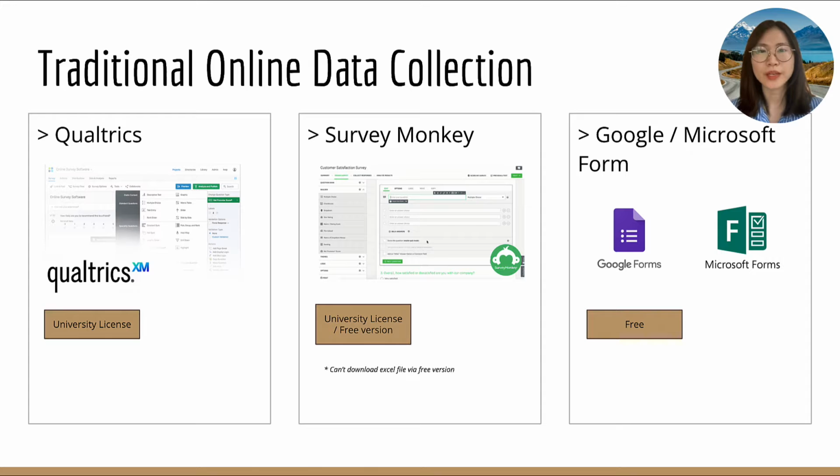A more traditional way to collect data online is using Qualtrics, SurveyMonkey, and Google or Microsoft Forms. Many researchers use these tools for collecting research data. Google or Microsoft Forms are usually free to use, and many universities provide license for Qualtrics or SurveyMonkey. If not, you can also use the free version, but be aware that some of the functions may not be available. For example, the free version of SurveyMonkey doesn't support exporting data as an Excel file.